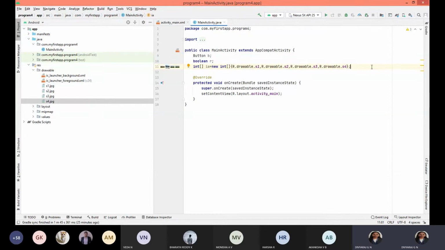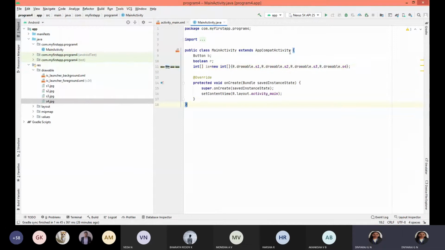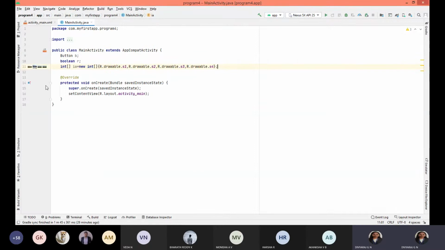So this is how I can declare an array here, where my array contains all the four images. You can see all the images here: one, two, three, four. The code is very simple, but you have to understand each and every part. So I have declared an array variable here.